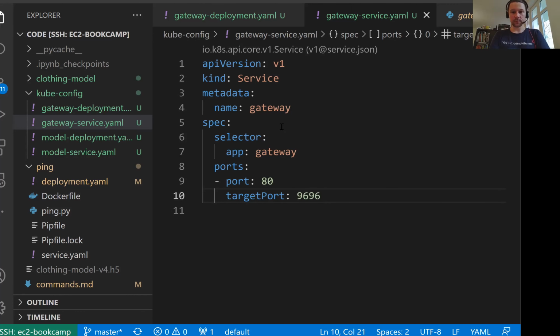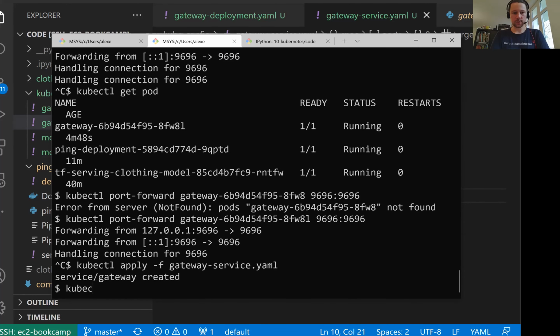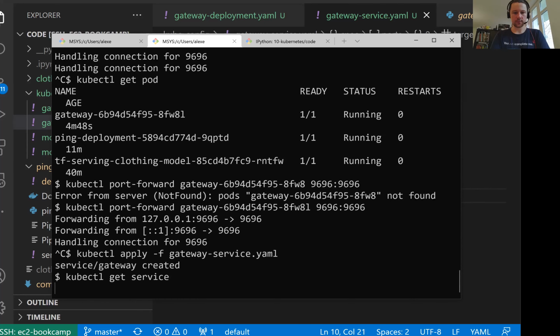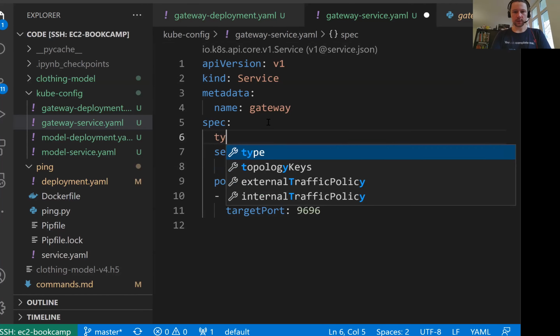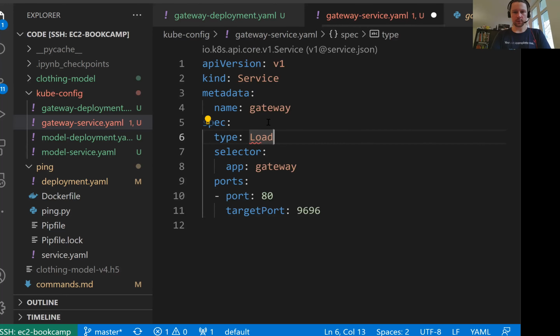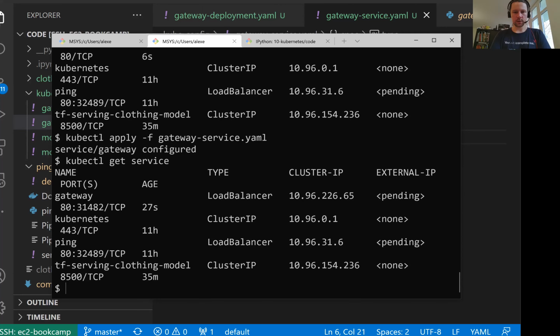Let's deploy it: kubectl apply -f gateway-service.yaml. Now I do kubectl get service. So we have the gateway service. Actually, the type is ClusterIP, but remember we want the type to be LoadBalancer. So let me set the type to LoadBalancer. I'll do kubectl apply again and get service.